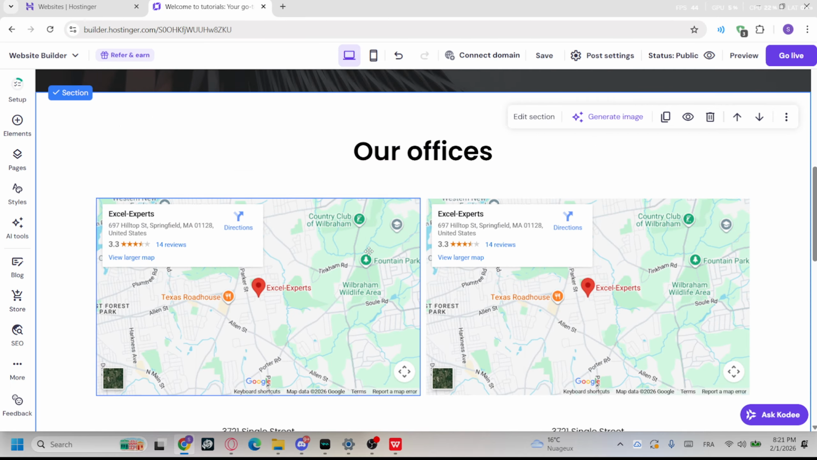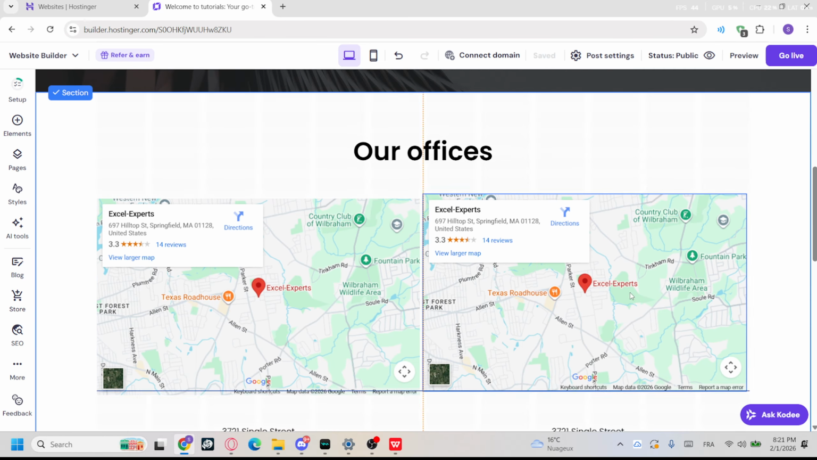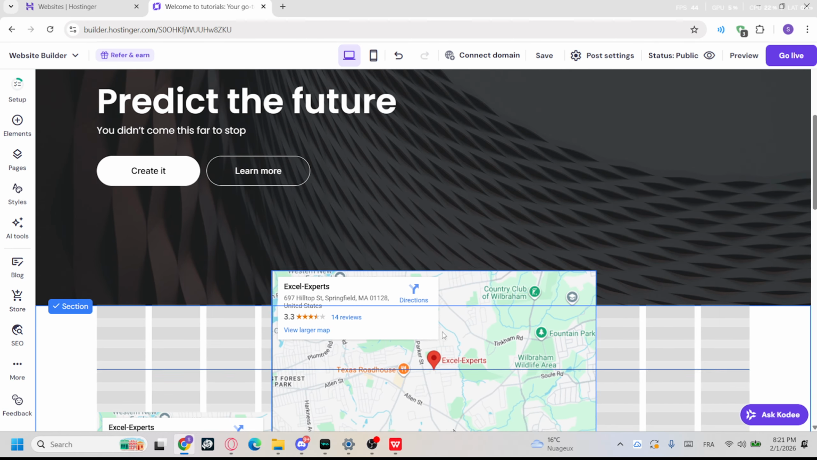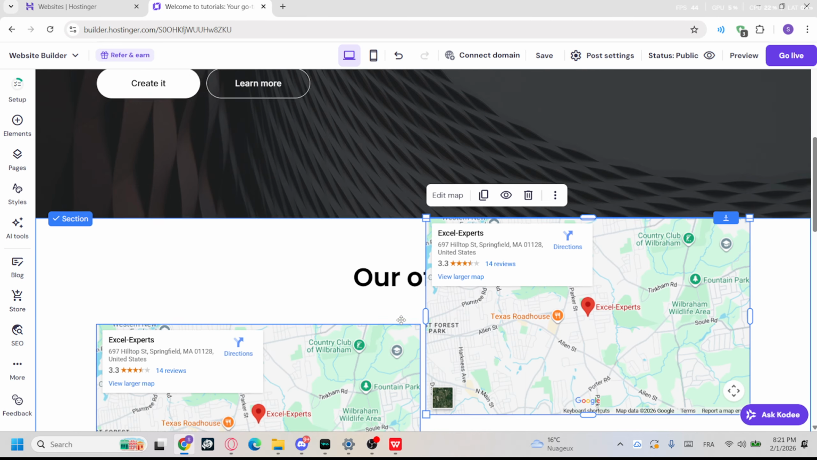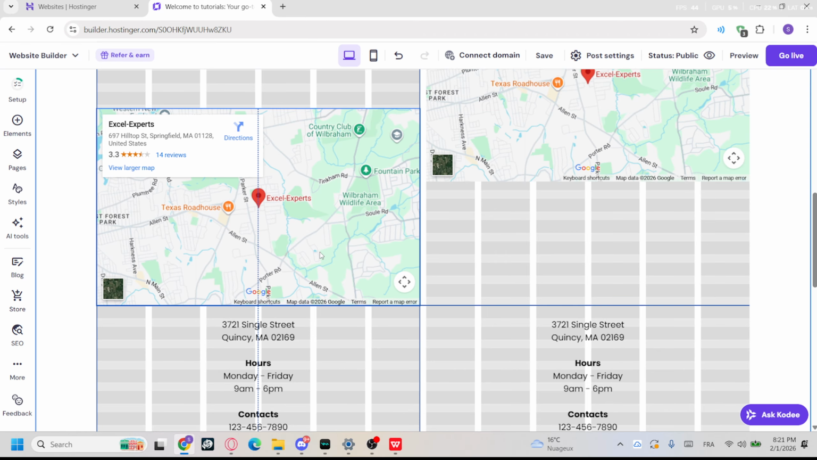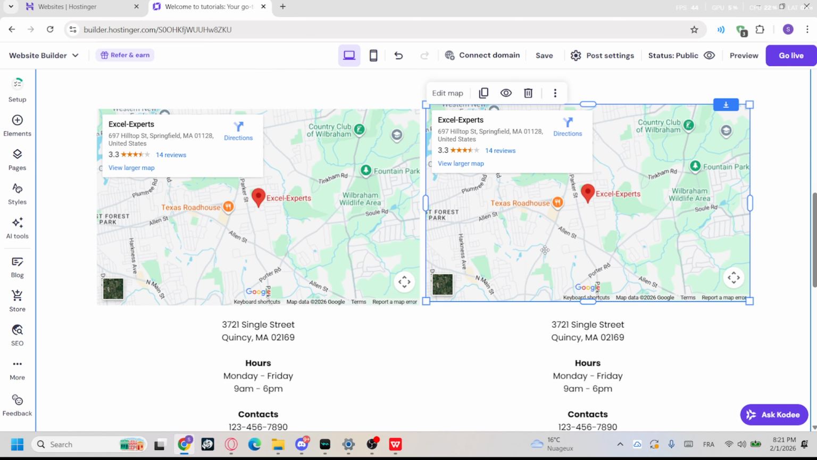All right, so actually guys, you can place or replace this map as you want. So for example, you can put it on here, okay, on the top of the page, for example, right? So I'm doing that just to show you that it's possible to reposition it.